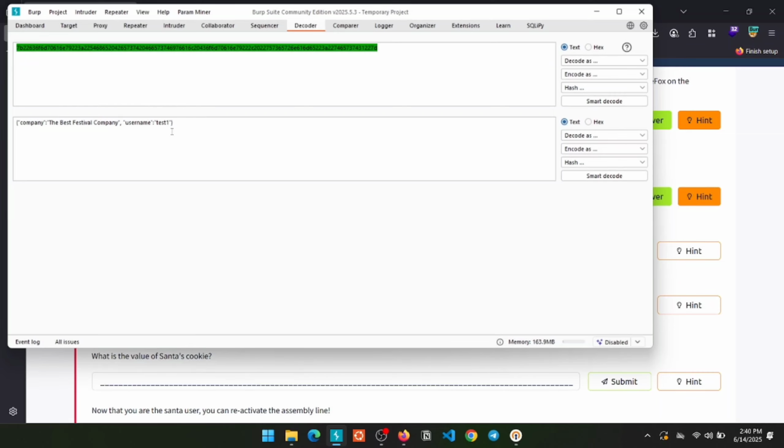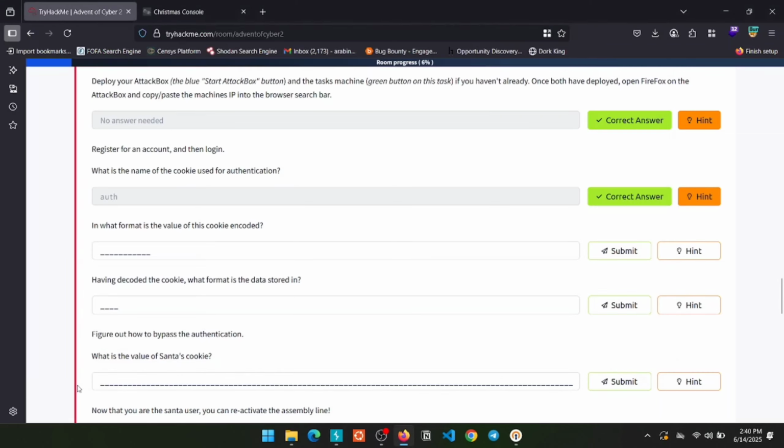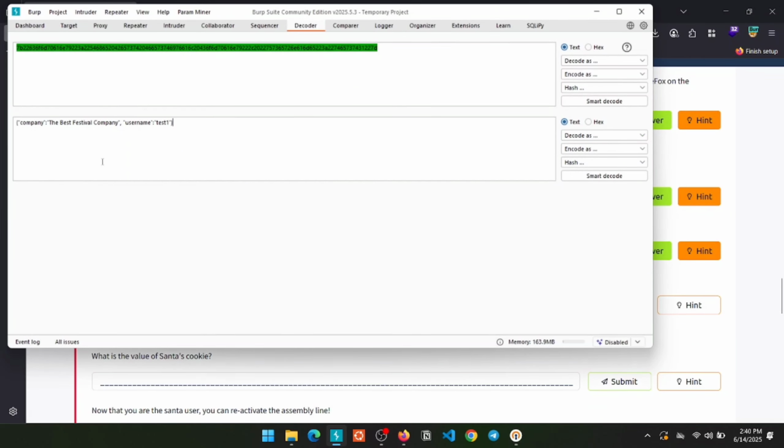So we need to write the answer here, type hexadecimal and click submit. Okay, now next question is, having decoded the cookie, what format is the data stored in? Now it's asking, after decoding the cookie, in which format the data is being stored, and here the answer is JSON, because the data is stored in JSON format. So you need to type JSON and click submit.